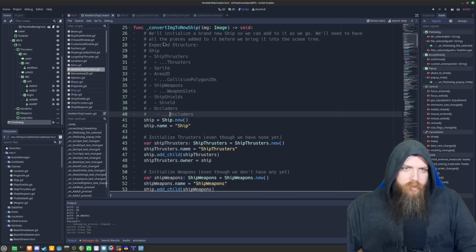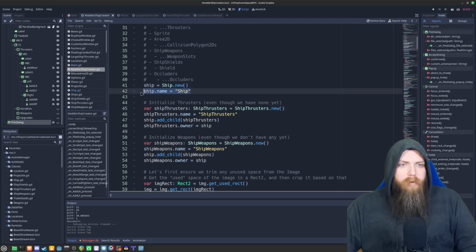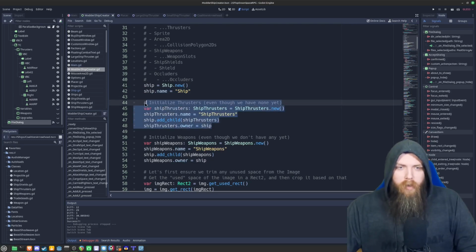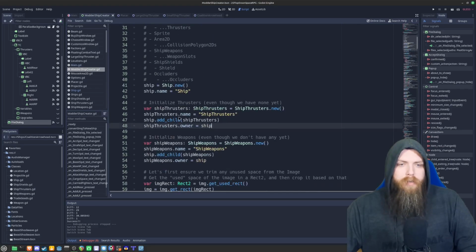So that's what the structure should be, because all of these nodes kind of manage their own parts individually. So here I'm just creating my ship. I'm setting the name because every time we create a node, we're setting the name. Otherwise, it gets set to something weird like @109 or something like that. So we're setting up our thrusters, even though we don't have any yet. So I'm creating that ship thrusters node. Again, a lot of this stuff is just going through and creating the structure.